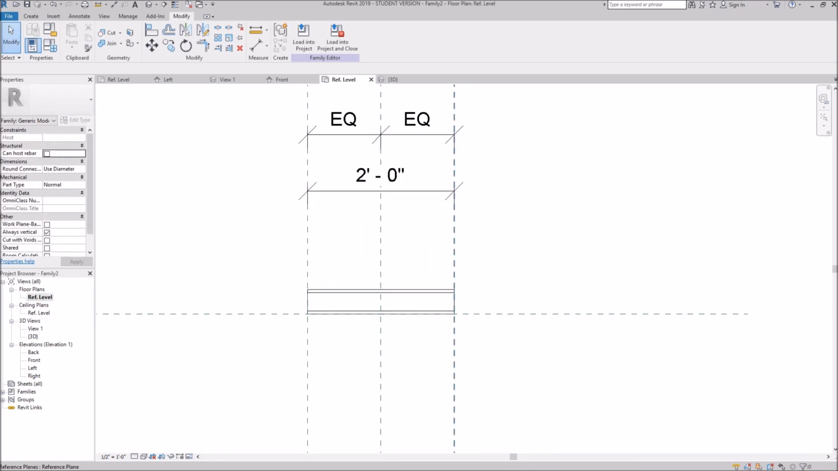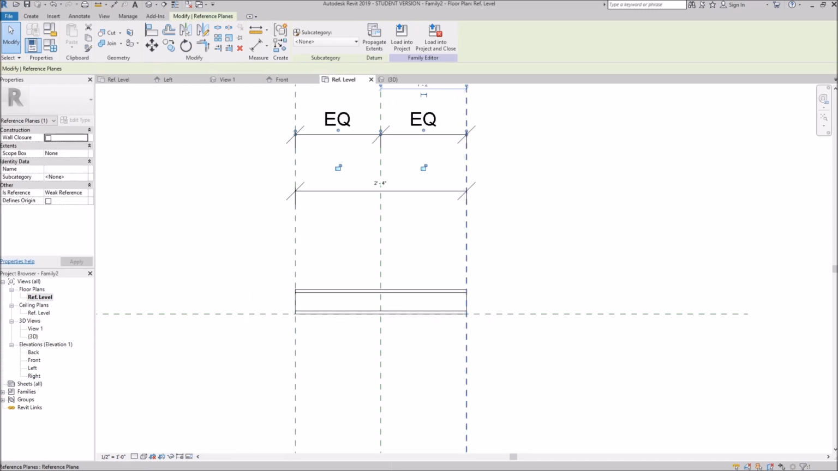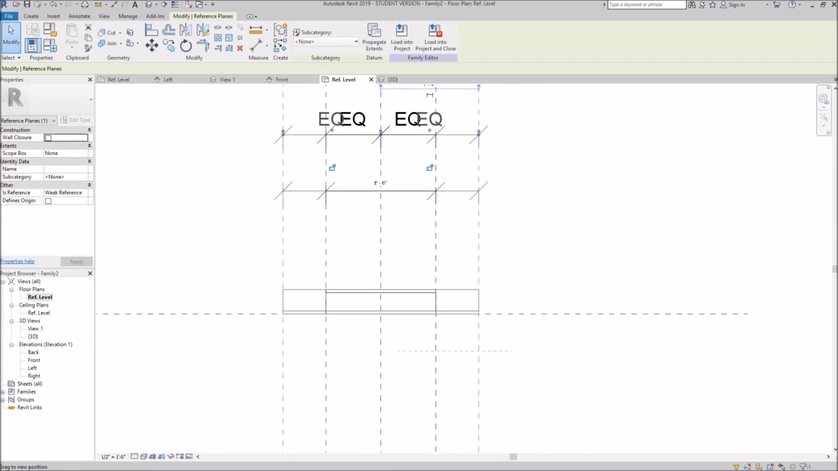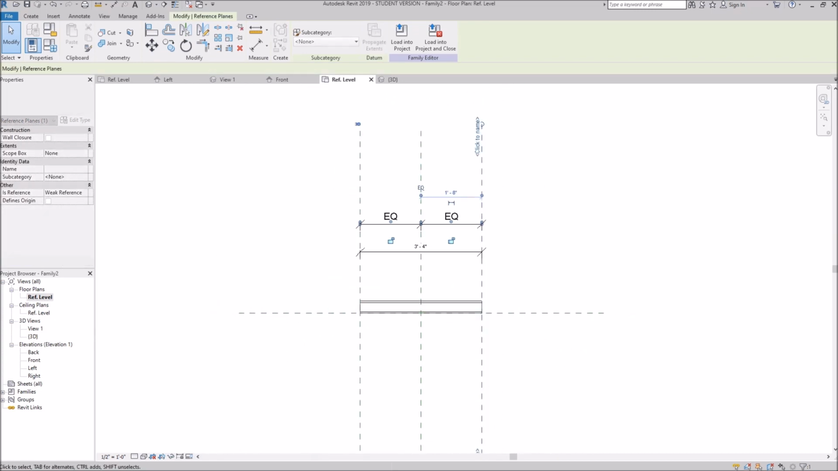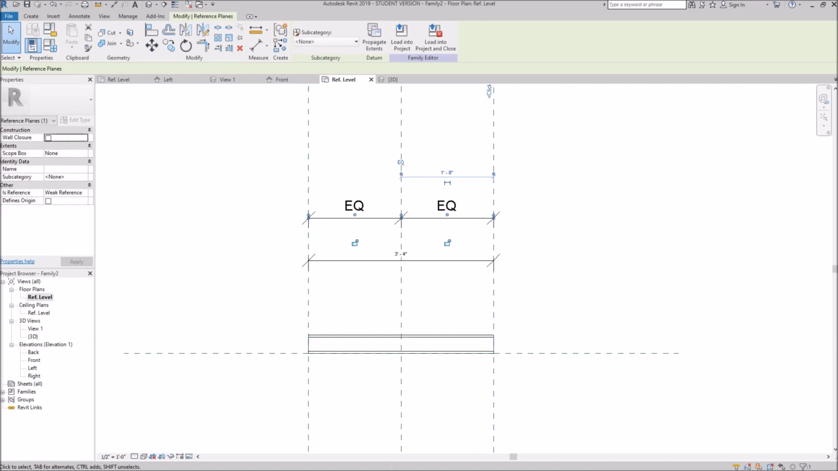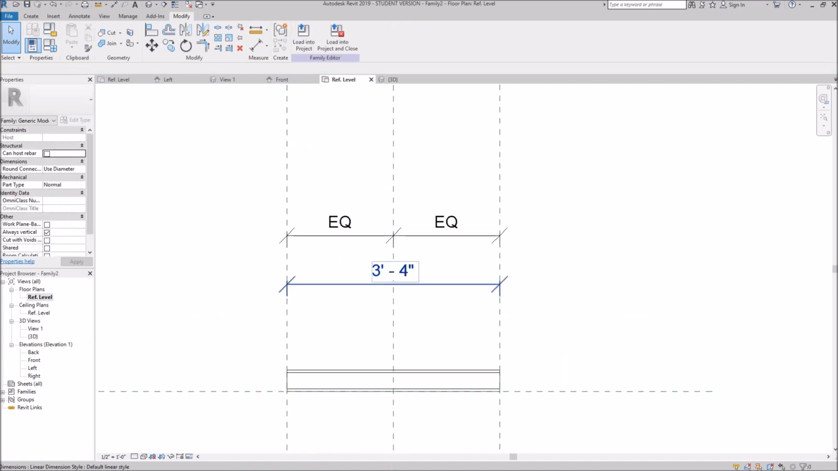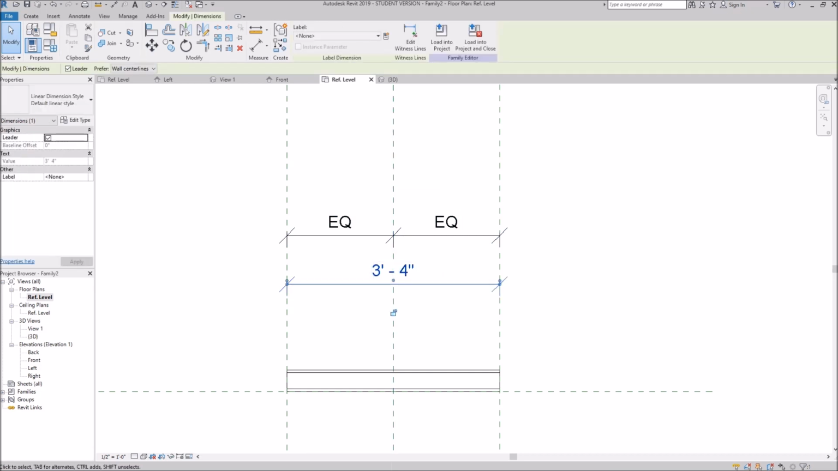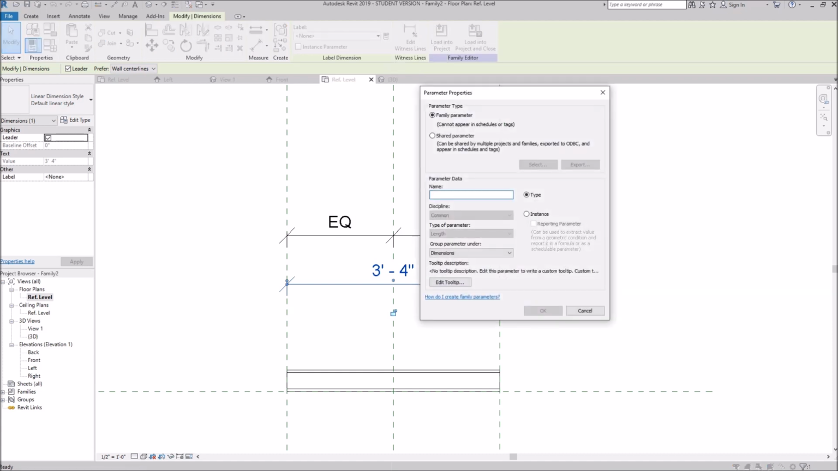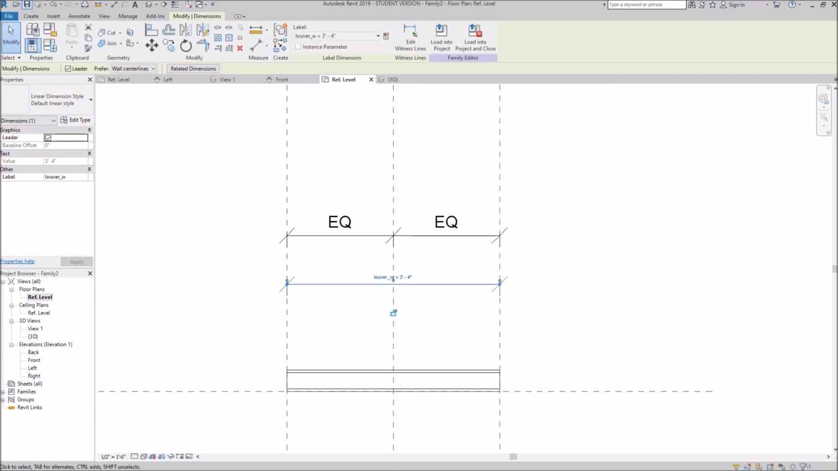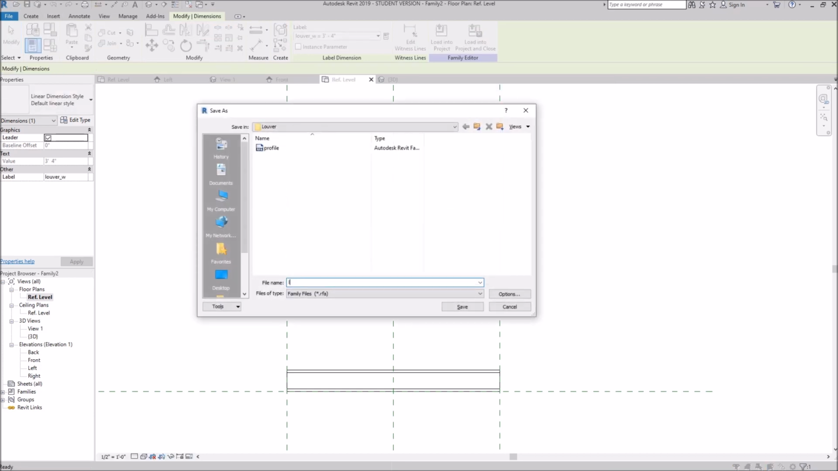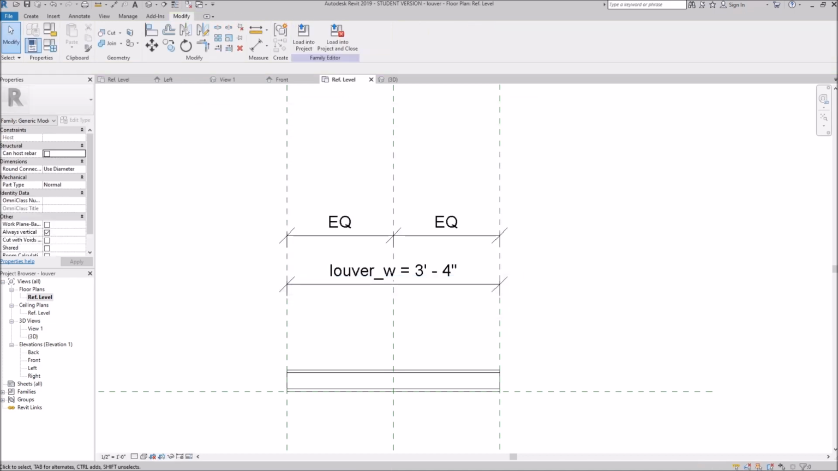What you want to do is make sure that when you flex your reference lines or reference planes, this model stretches as well. And it seems to be working fine. I'm going to define this width as a parameter for the louver. So go to Create Parameter, define this as a type parameter, and call it louver W. Hit OK, and save as well. And we want this to be called louver.